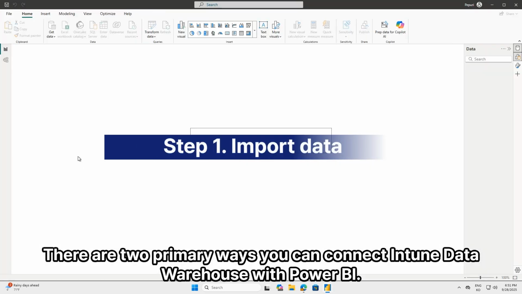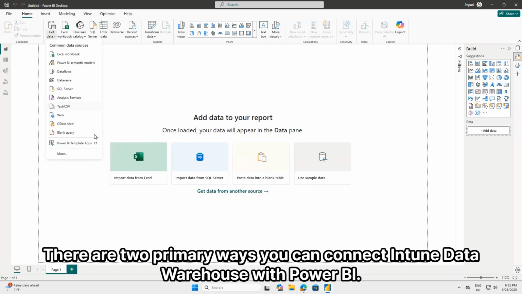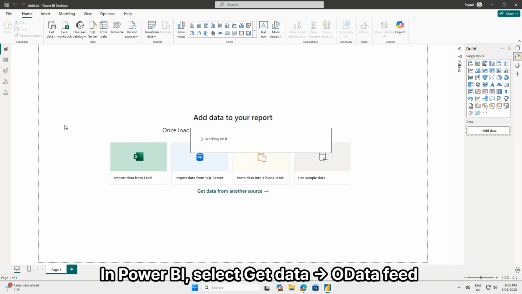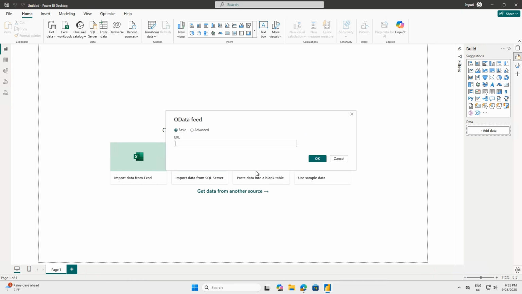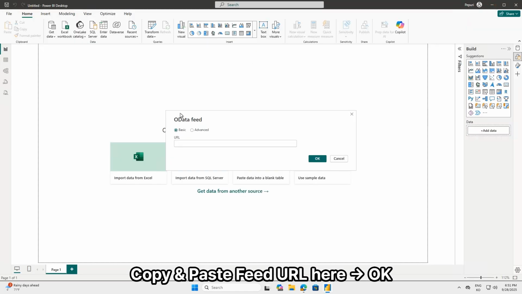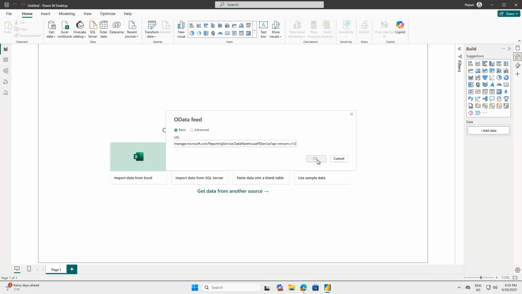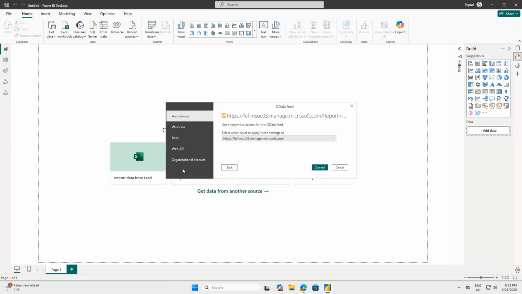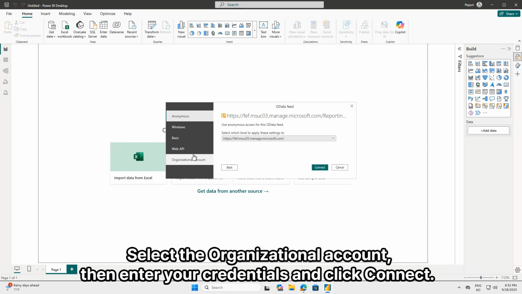There are two primary ways you can connect Intune data warehouse with Power BI. In Power BI, select Get Data or Data Feed. Copy and paste the feed URL here. Select the organizational account, then enter your credentials and click Connect.